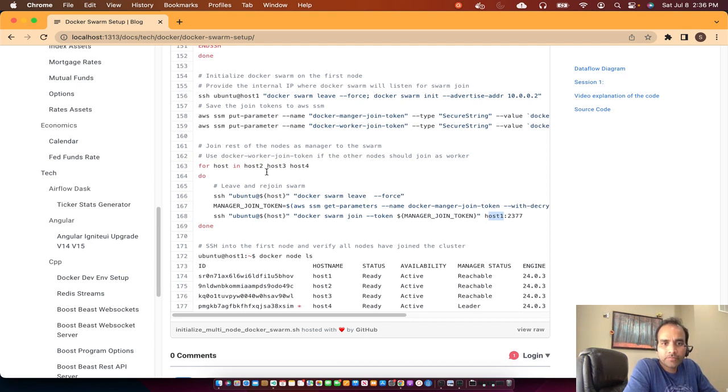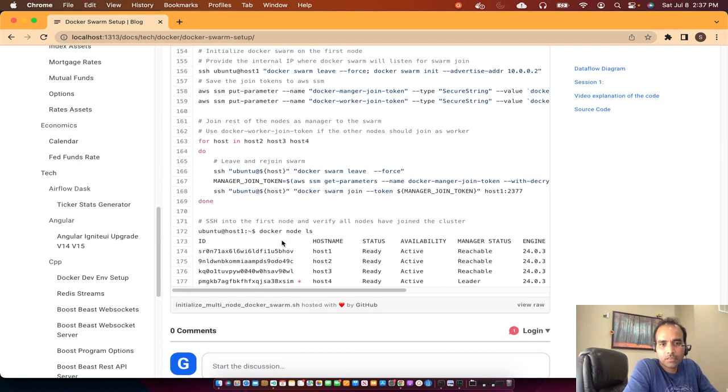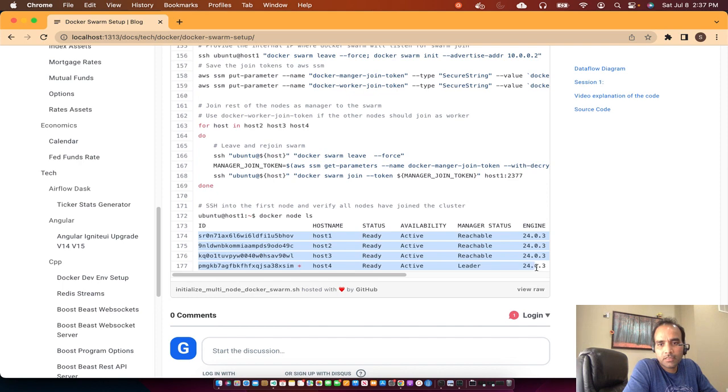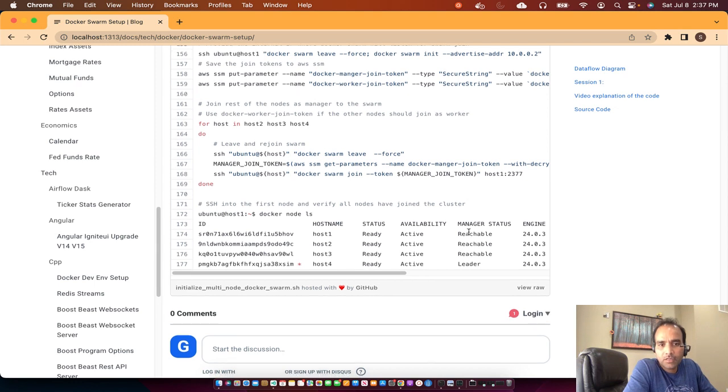So once all the rest of the hosts join, these 4 hosts will participate in a Raft consensus. So if you see here, all 4 hosts are in a Raft consensus. All 4 hosts are reachable to each other, and host 4 in this scenario is the leader. So they internally do the leader election, and the leader keeps shifting among these 4 hosts. At some point, we'll add the 5th host so that we'll have an odd number of managers.